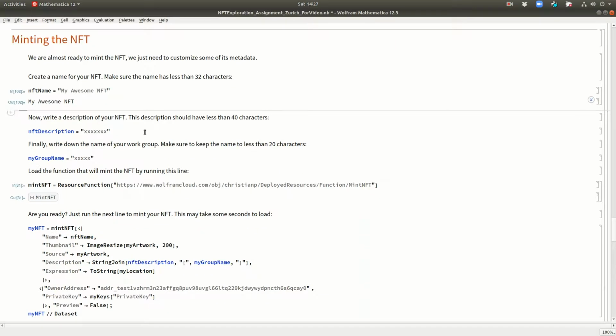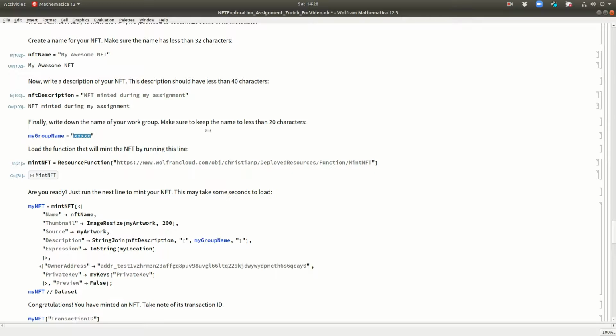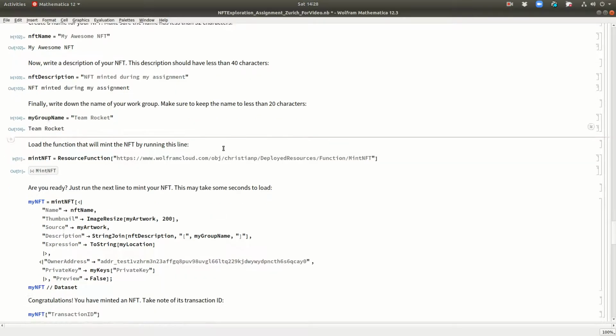Now write a description of your NFT. I will write something like 3D created, minted during my assignment. Alright, execute this line and just add the name of your group. Let's say your group is Team Rocket. And we have customized the fields that we want to add to our NFT.